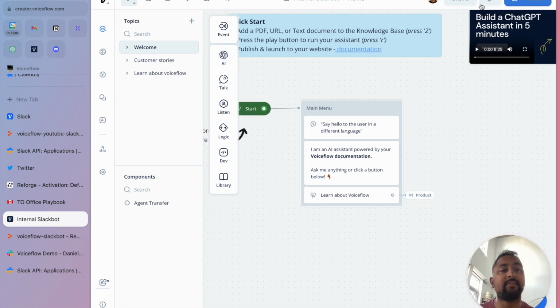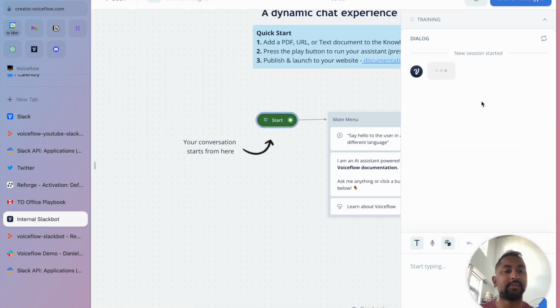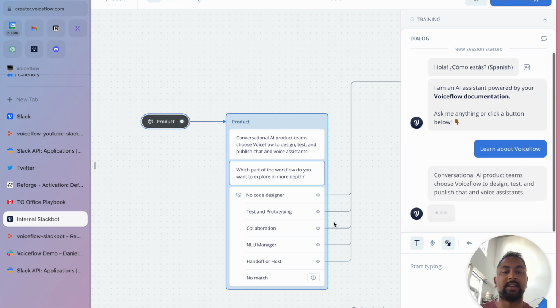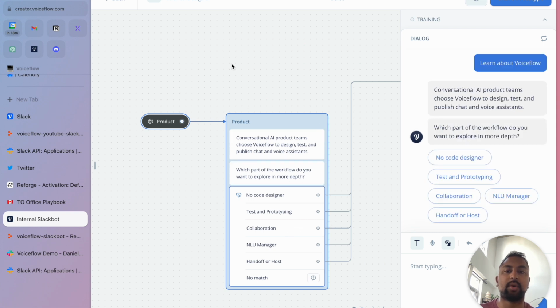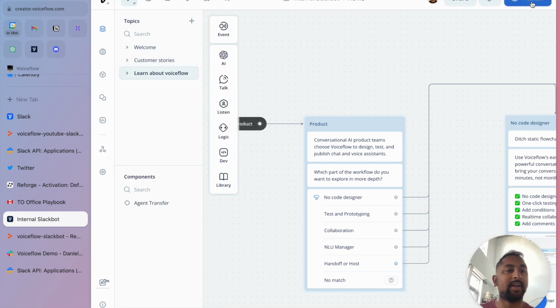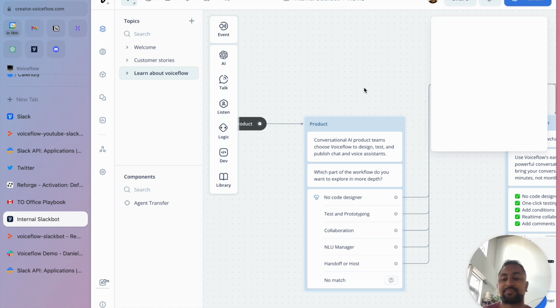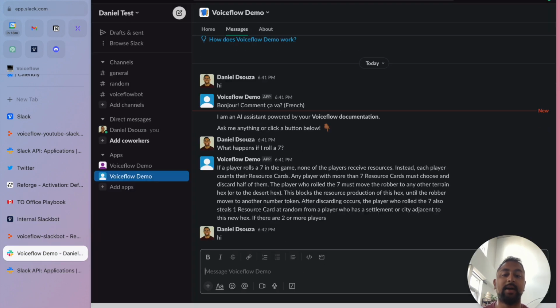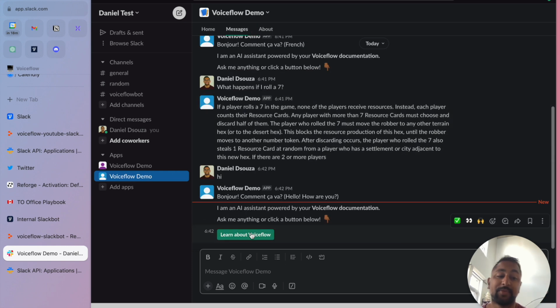And so now if I test this out in my assistant here, you'll see that I've got a button, Learn About Voiceflow. And if I click it, it's going to take me to this part here. And it said, which part of the tool do you want to explore? And so now I'm actually going to hit publish again and recheck the assistant and see what that looks like. So that's done. Let's go back to my assistant here. And if this worked, we should see the same message, but now with a button underneath. Boom. So really cool. You can actually constantly update this in real time.